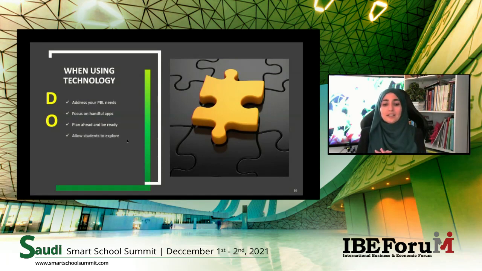Now, another thing is allowing your students to explore. If your students are old enough to explore and find other applications, give them that space and freedom. If they're too young, give them the basics, but allow them to explore other features inside the app. Trust me, they will surprise you. The last thing, don't forget to provide support.